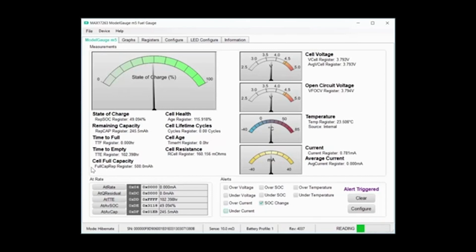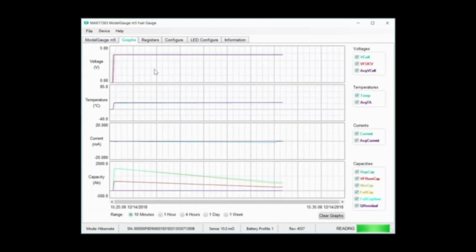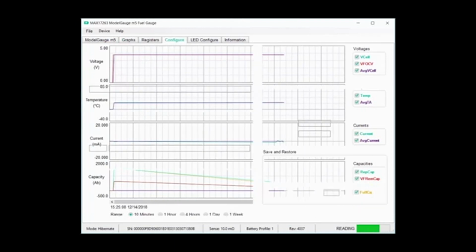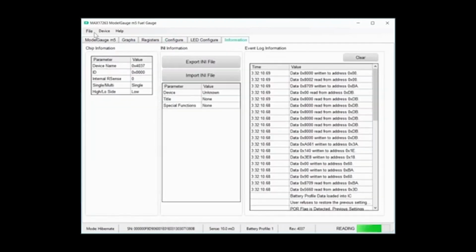The ModelGauge M5 tab shows you the most important battery measurements in real time, as well as some algorithm outputs, for example, voltage, current, and state of charge. The graphs page lets you view the history of these measurements over time. The configured tab lets you change the battery model and control the log file. And the information tab lets you export the configuration to an INI file if you need to.